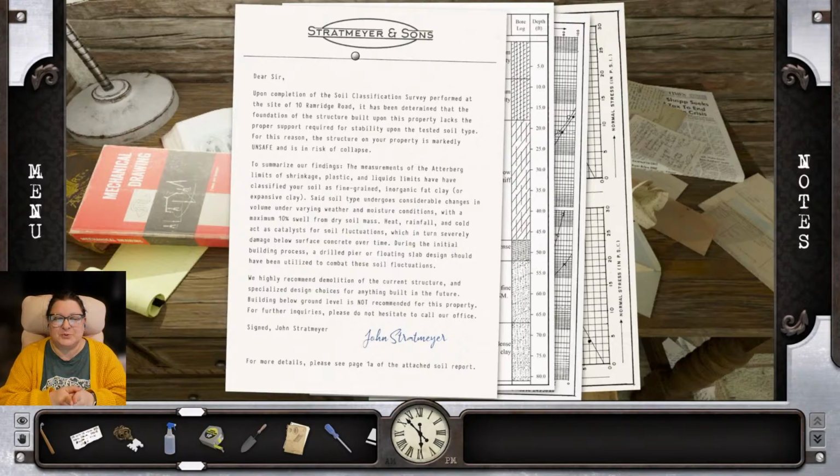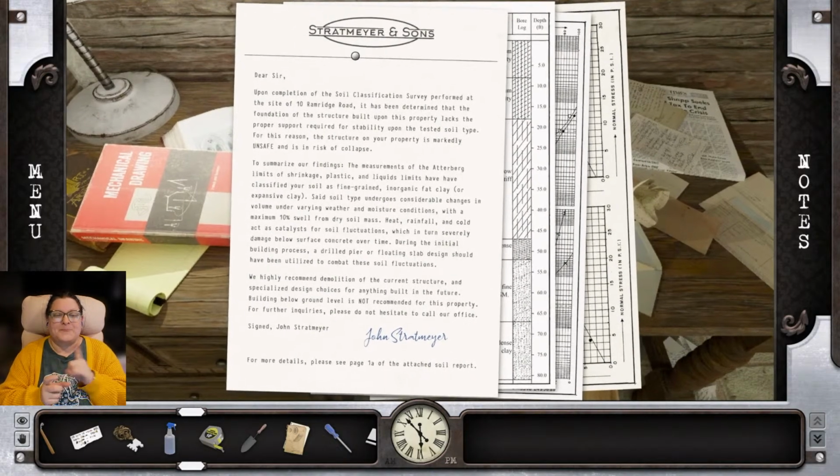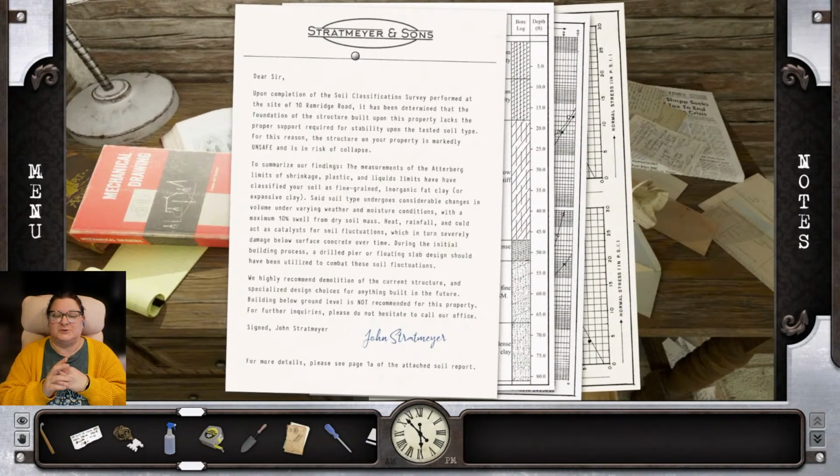During the initial building process, a drilled pier or floating slab design should have been utilized to combat these soil fluctuations. We highly recommend demolition of the current structure, which has not happened. We were staying in the Rosewood Apartments that did not get demolished, as recommended. And specialized design choices for anything built in the future. Building below ground is not recommended for this property. For further inquiries, please do not hesitate to call our office.